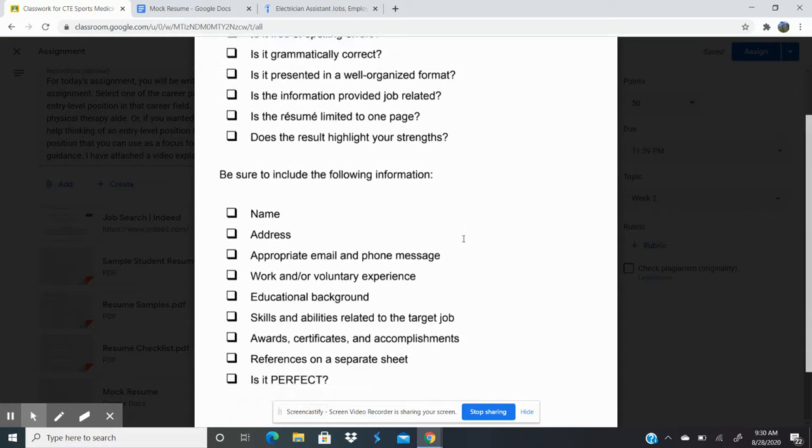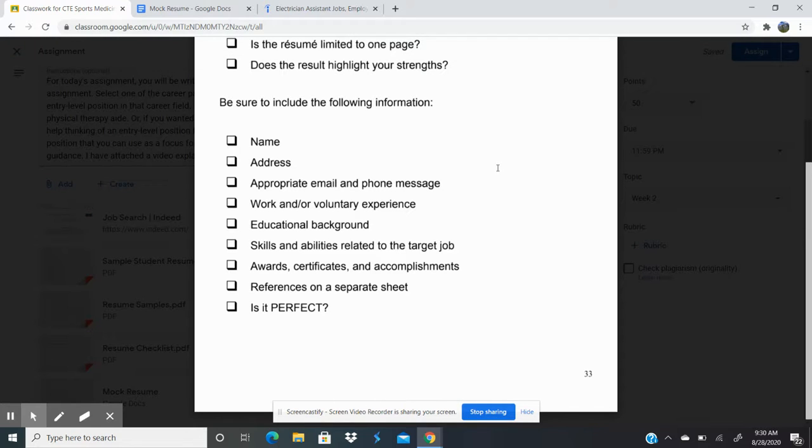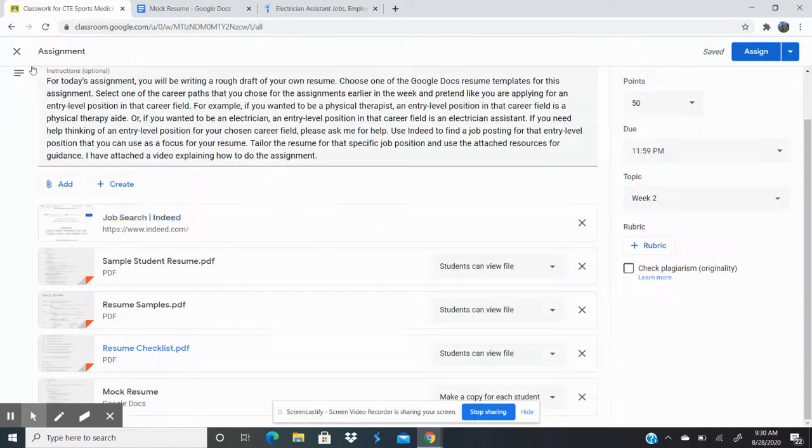And then you also want to make sure it has your name, your address, the appropriate email and phone number that they can reach you at, work and or volunteer experience, your education background, your skills and abilities related to the job, any awards, certificates, or accomplishments you have. You can put references on a separate sheet, and then you want to make sure it's perfect before you submit it to an actual job application.